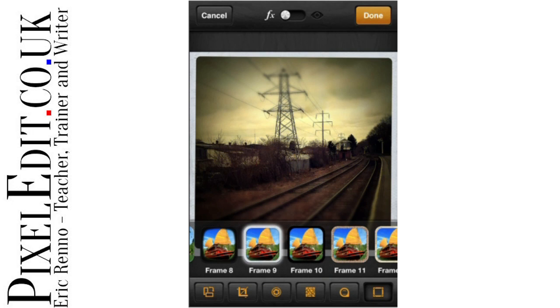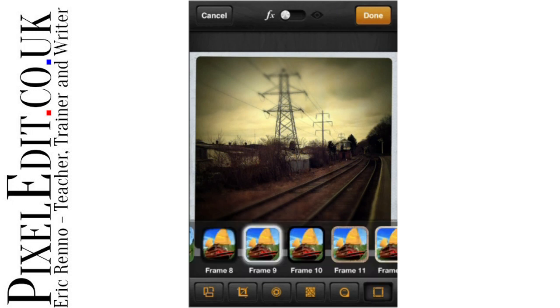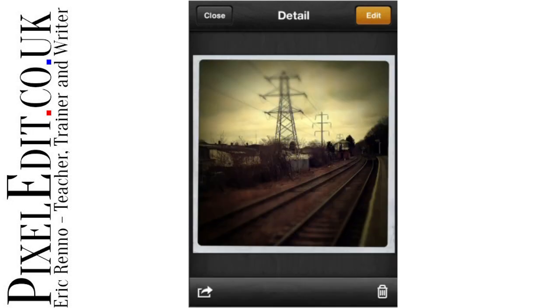Now anywhere along my process here, I can come up to the middle at the very top and change this button from effects to the eye icon, and so we can have a look and see how our image is doing. Okay, I'm happy with that. I'm going to click done at the top right hand corner. It saves it back to that assets folder we saw just a moment ago at the very beginning of our process. And there we are.